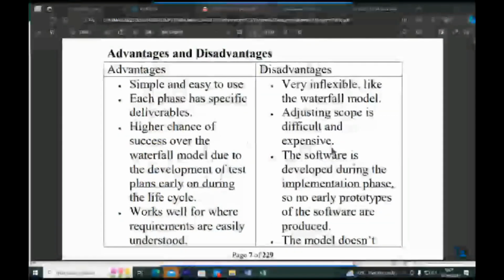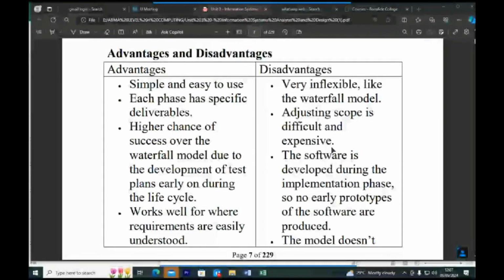Now, looking at the disadvantages, the first disadvantage is that this particular way of developing software is inflexible. And that is a difference. Remember, we said in the waterfall model it is flexible. Now, flexibility is difficult. So that looks like a similarity. So this one is very inflexible. It is just like the waterfall model. So that is another similarity.